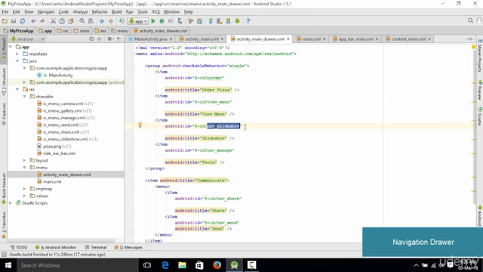Then for the third item, let's name it today's offers, and we change the title to today's offers. And for the final item, let's change this to extras. So we type in extras here and we change the title to extras as well. Make sure that you remember these IDs and give them a relevant name, because we are going to use these IDs later on.